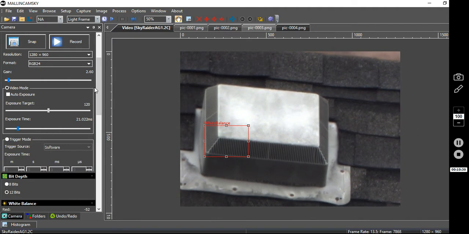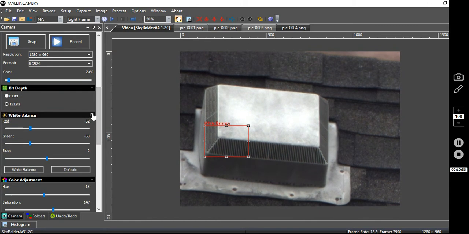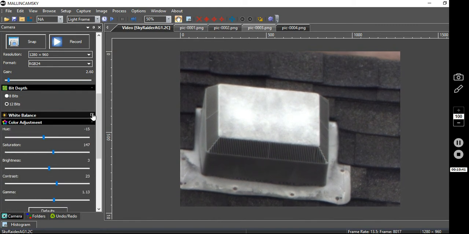Now, there are other videos that will go into more detail about how to change your folder locations, but this was meant just to introduce you to the first thing you should always do, play in the daytime with your MallincamSky camera and your telescope.